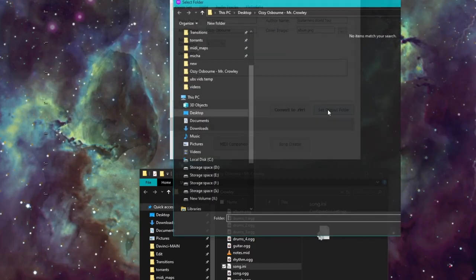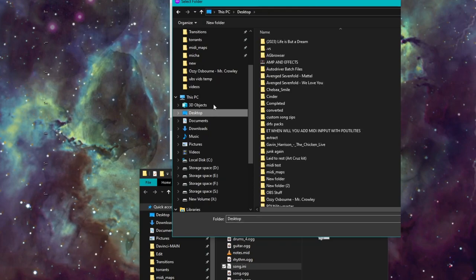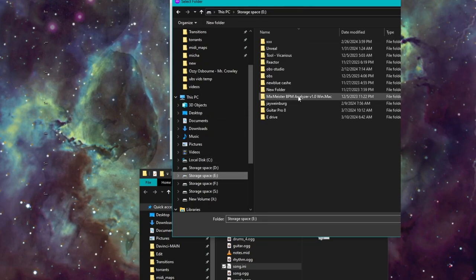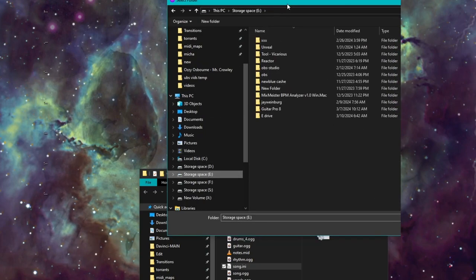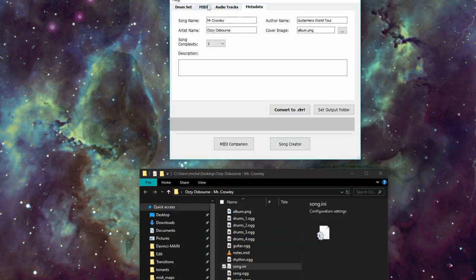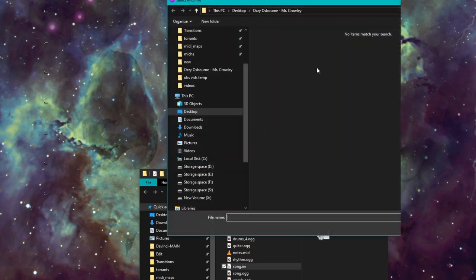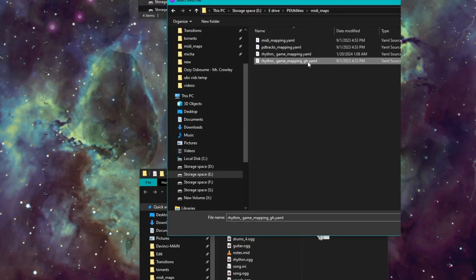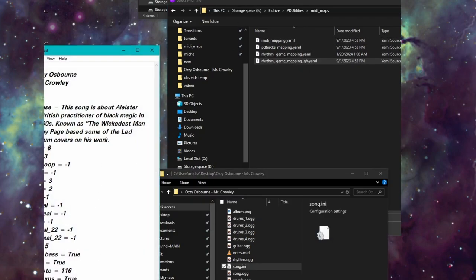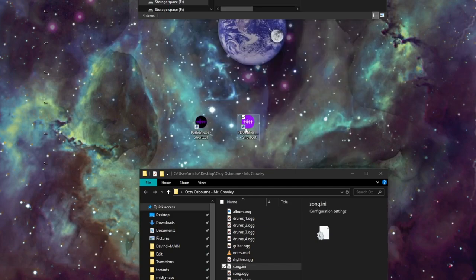Just go ahead and set your output folder. And I'm also going to put this in my song folder for Paradiddle so I can check out the map and then convert. First, actually, I want to make sure I now select the correct YAML that I should have had previously and select the Guitar Hero chart now that we know that this song came from Guitar Hero World Tour. Then hit convert. Okay, from the top.